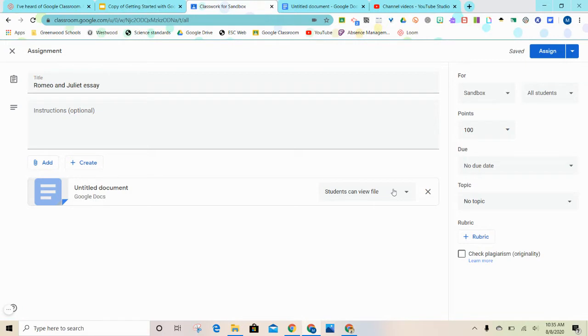It'd be sort of similar to you projecting an image of a piece of paper up on your smartboard. They can only look at it, but they can't do anything to it yet. They can just see it. You can let students edit the file, but that file is singular here, so it means just one.